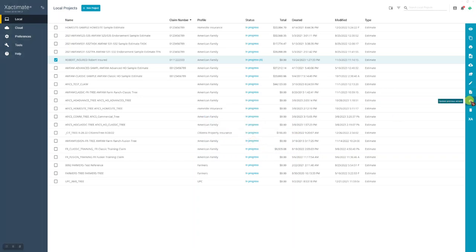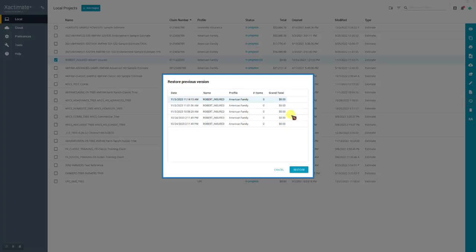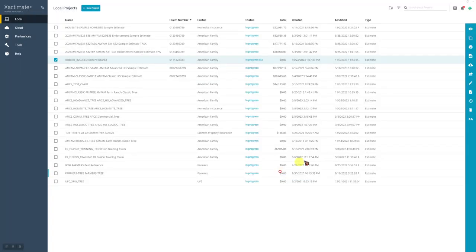Next icon is restore the previous version. Again, you probably wouldn't use this too much. Could be a corruption. You have a previous version. Maybe you want to go back. Yes, you'll lose a little work, but maybe you'll go back and select a previous version of the file that may not be corrupted or may correct a problem that you have currently in a file. You may want to go back to a previous version of that file and restore that. This is a way that you can do that.